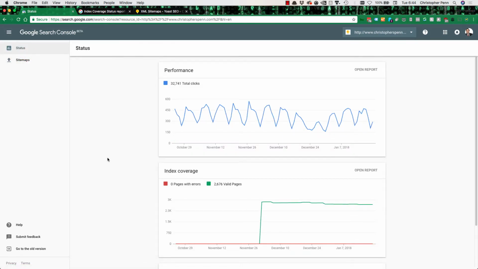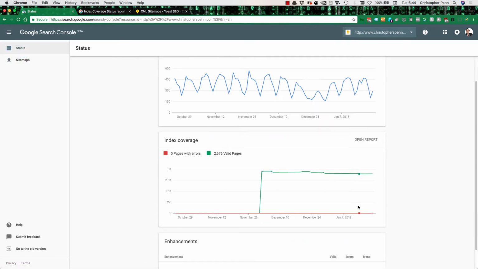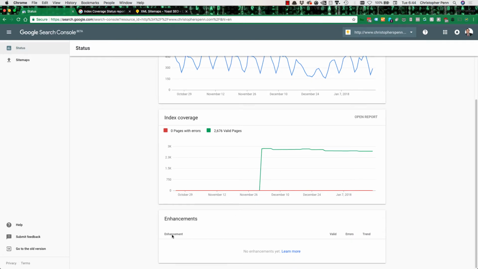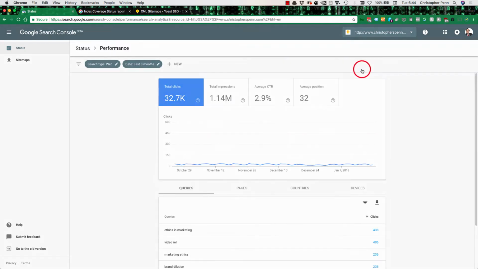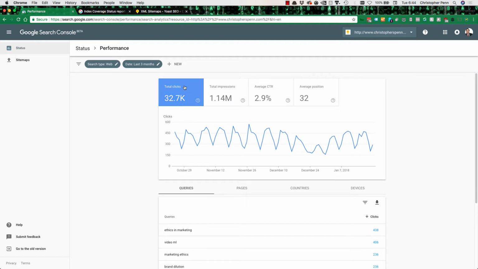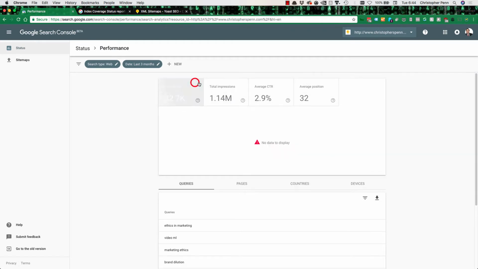Next, after you've gone through the sitemaps and identified any clear errors, go to the status menu. And what you're going to see here now are index coverage, which is the number of pages available, enhancements, if you have any, such as logos, one-box enhancements and stuff, and the overall performance of your website. I'm going to click on Performance here. Again, as with the previous chart, you can click on the different headers to see different graphs.